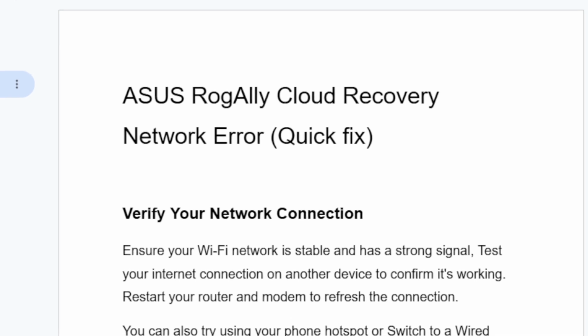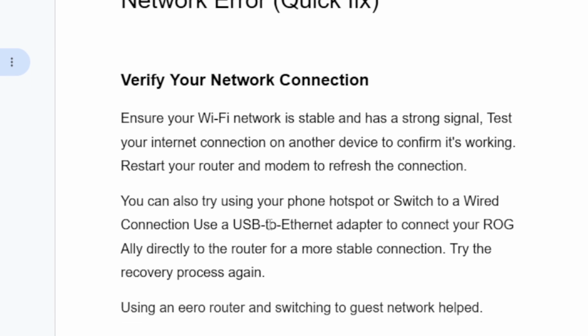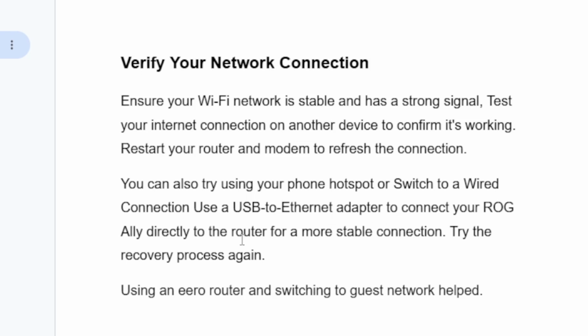Now, to fix this problem, the first step you need to try is verify your network connection. Ensure your Wi-Fi network is stable and has strong signal. Test your internet connection on another device to confirm it's working. Restart your router and modem to refresh the connection. You can also try using your phone hotspot or switch to a wired connection. Use a USB to Ethernet adapter to connect your ROG Ally directly to the router for a more stable connection. Try the recovery process again.